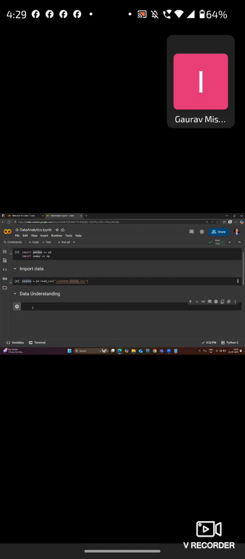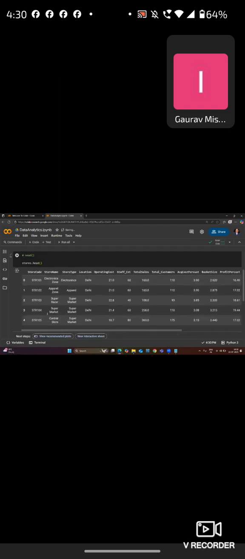In Python, in pandas, we have a function called head that helps us see how my data looks. So we will write our data name, which is stores.head, followed by parentheses. If you're writing any function in Python, the function is followed by parentheses. If I do it now, you can see the data.